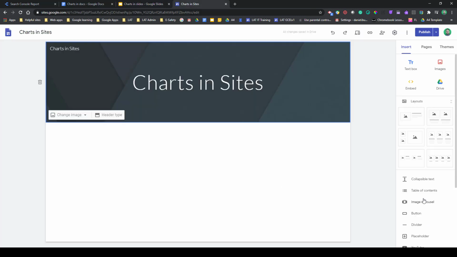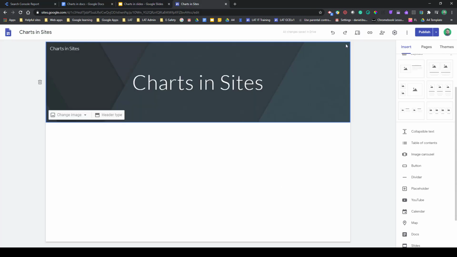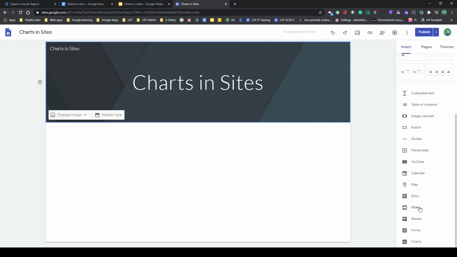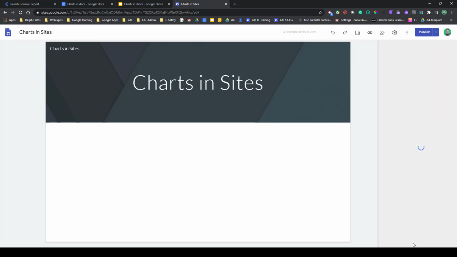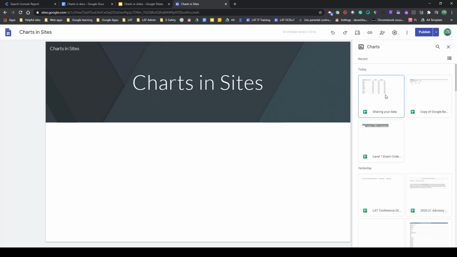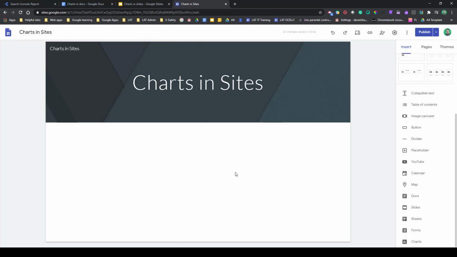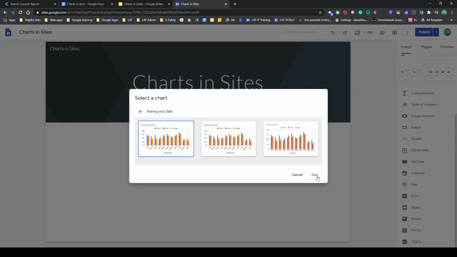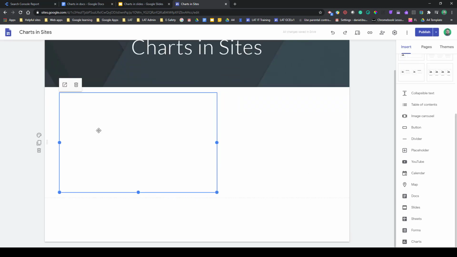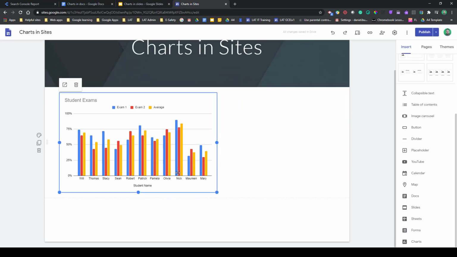This is slightly different, but very much the same principles. On the insert menu down on the right hand side, at the very bottom you've got a chart option. So this will again bring up your spreadsheets, choose the one you want, click insert, and then you choose the chart that you want, click add. And again, this is automatically linked.